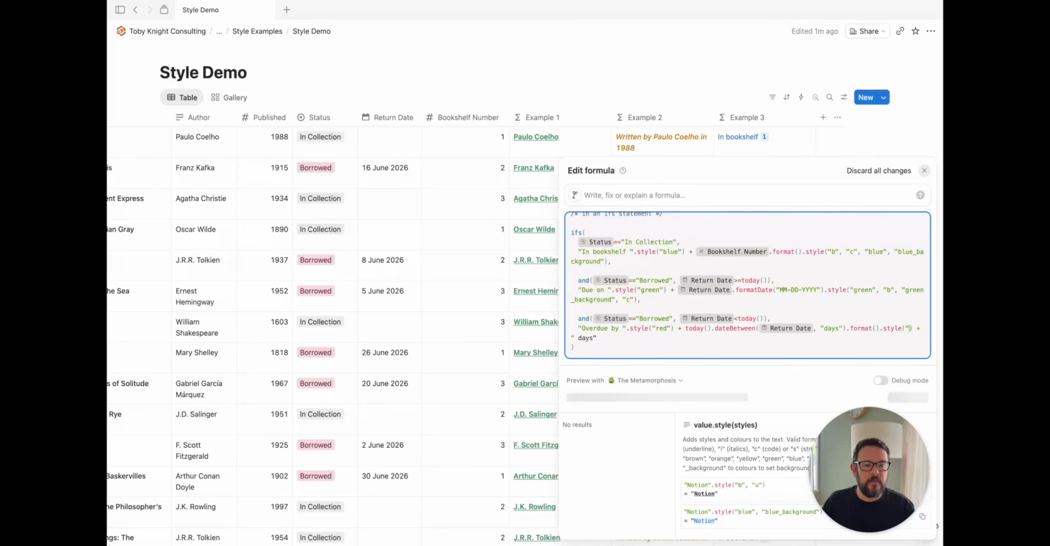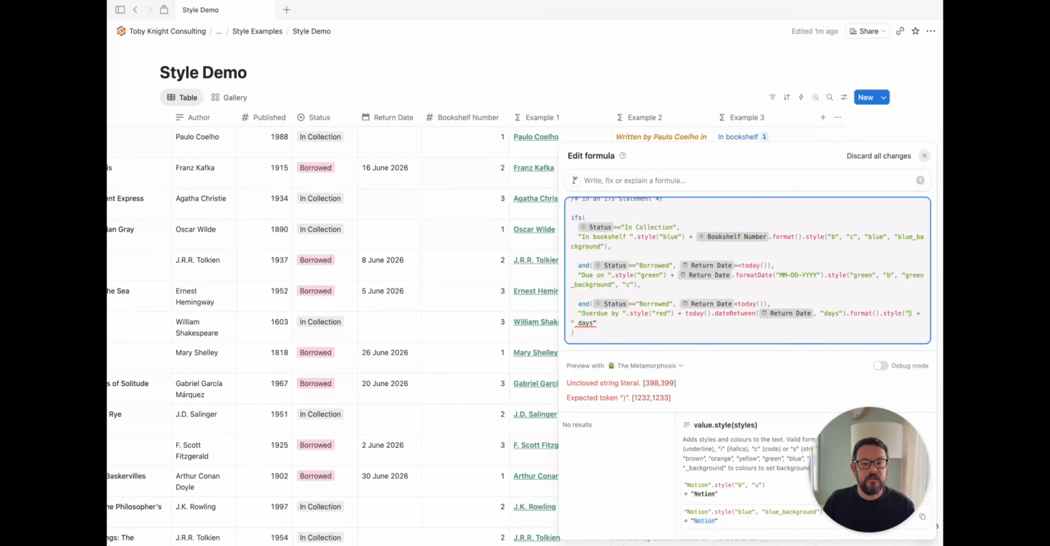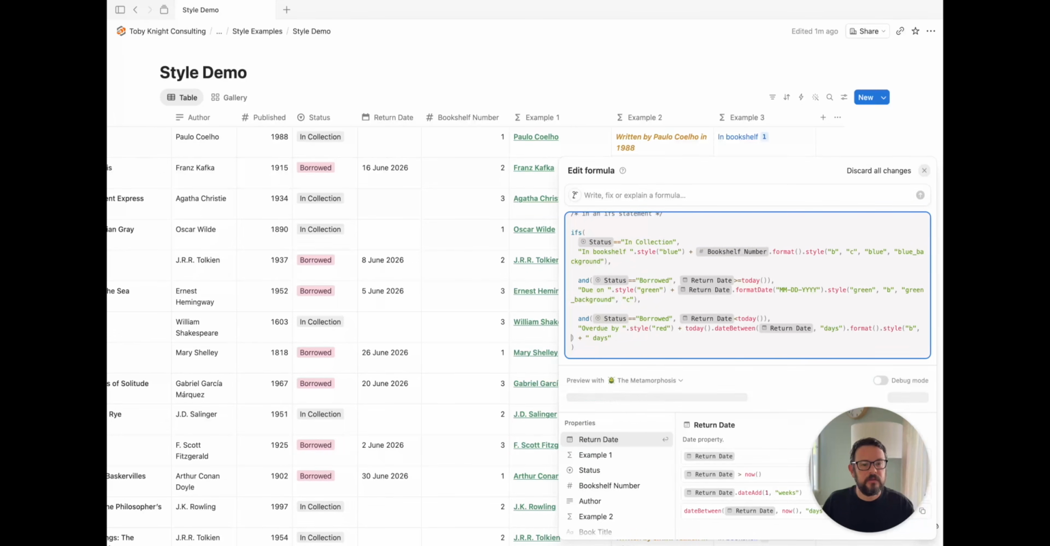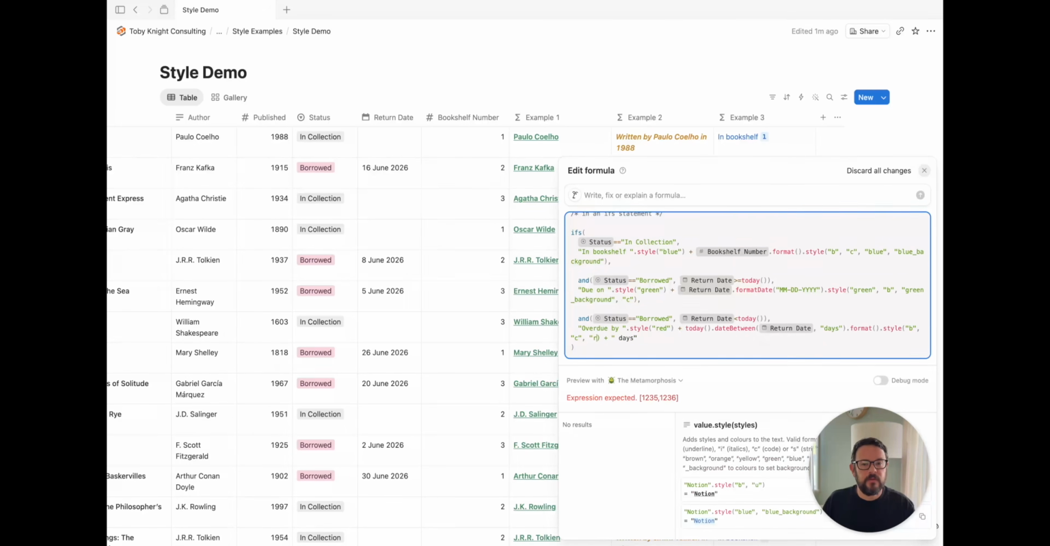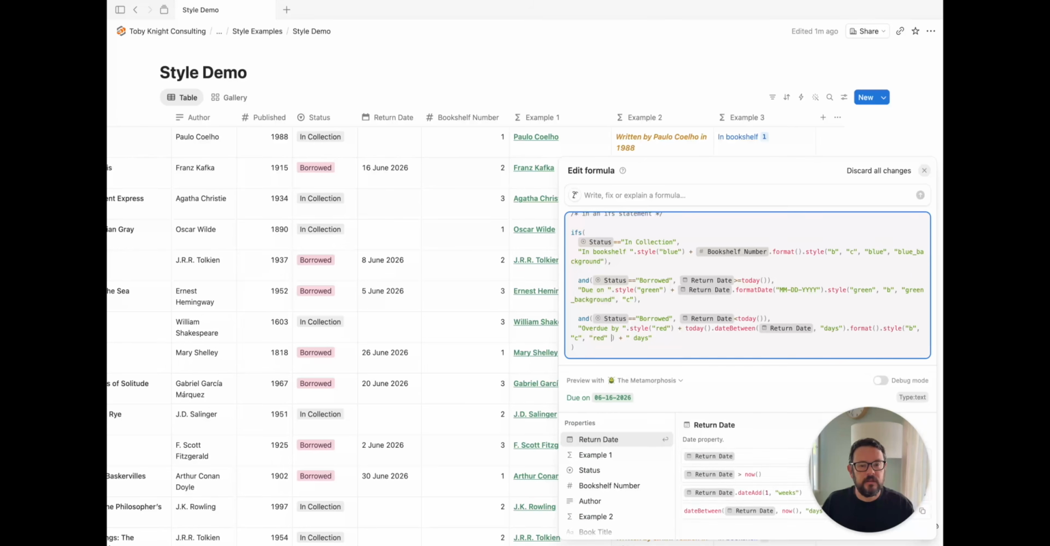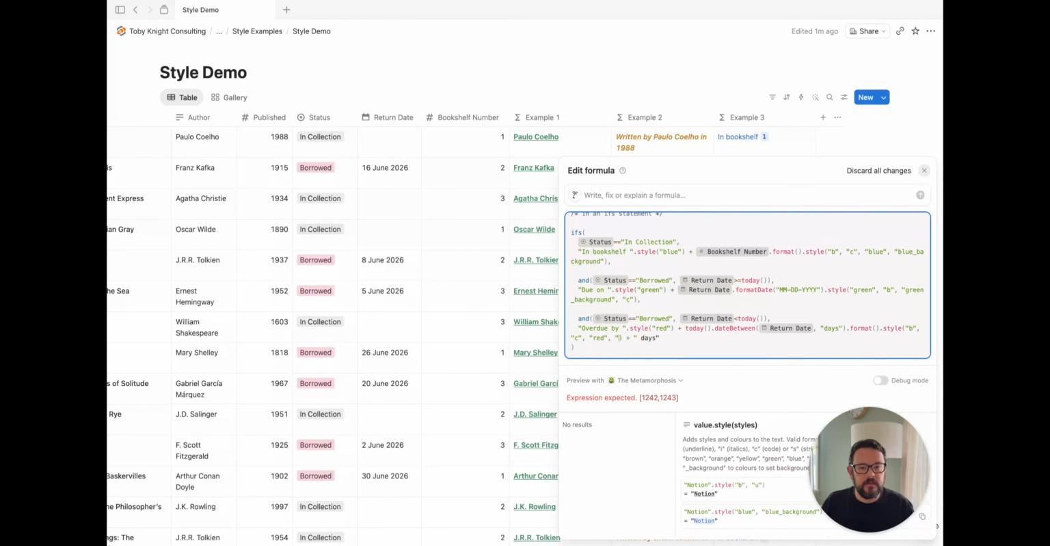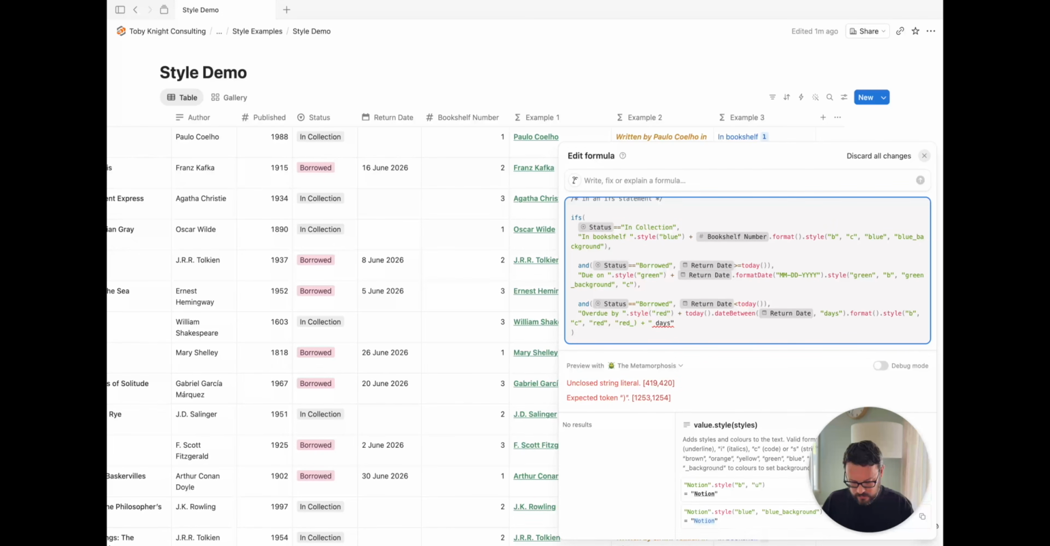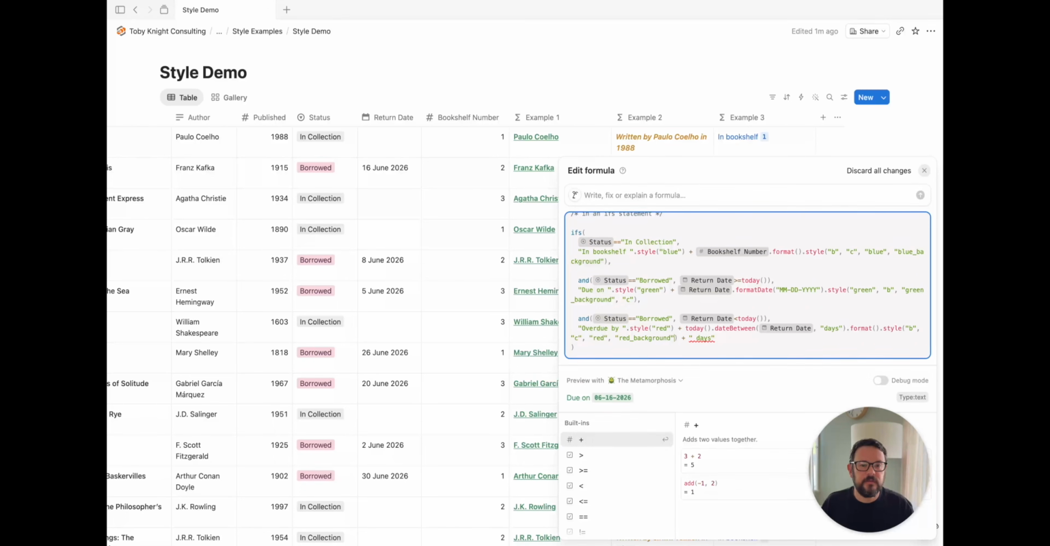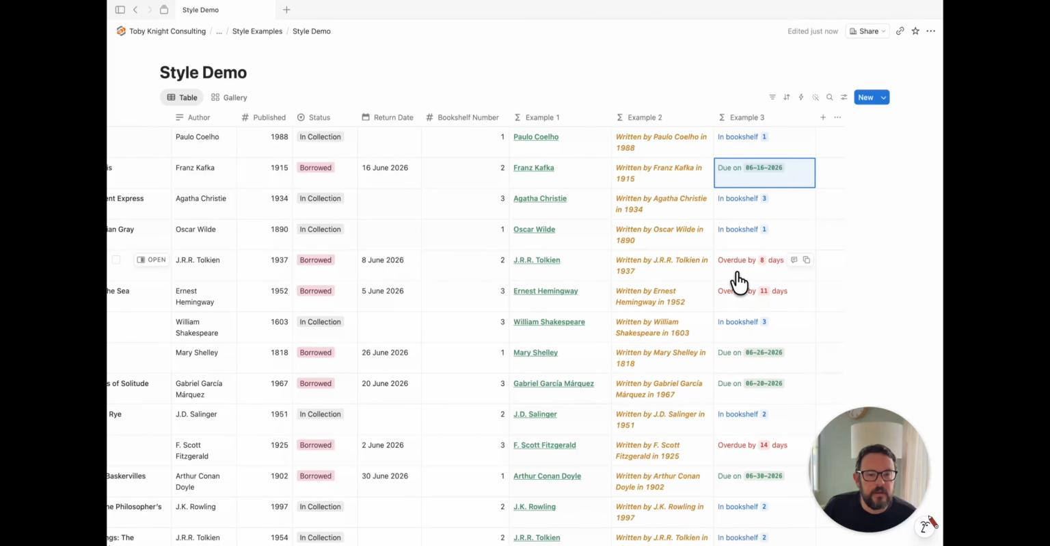Now I want this to really stand out as well, so we're going to go bold, code, red, and red background. Red underscore background. And then we've got days at the end, which I want that also to be red. Style red. Let's jump out. Now we've got overdue by 8 days, overdue by 11 days.